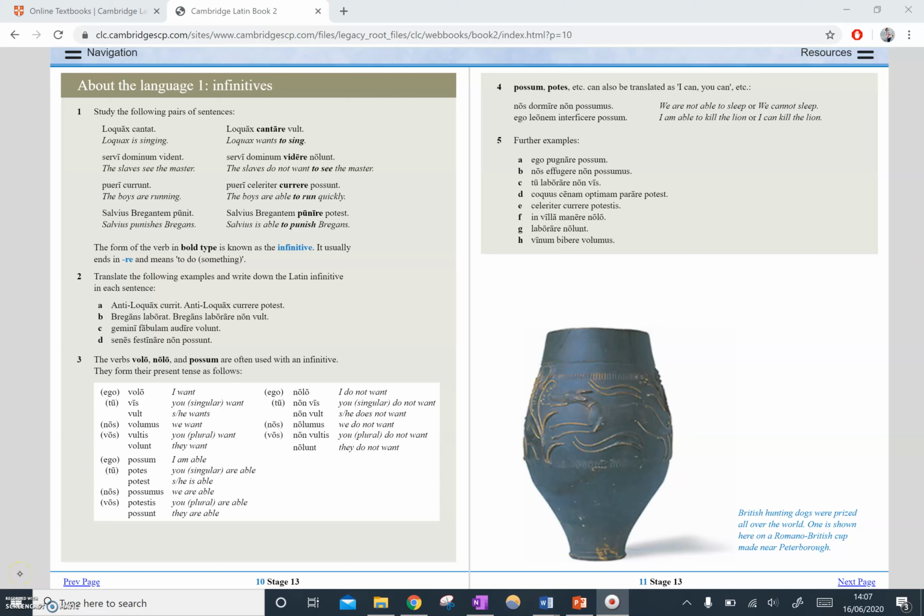Okay, so by now we should have made some notes on what the infinitive looks like, and we should have filled in that table of volo, nolo, and possum. So going back to page 10, we're on stage 13 of the textbook. You can see in point 1 there, it shows you a few examples. Have a little look at those. Loquax cantare vult, Loquax wants to sing. Servi dominum videre nolunt, the slaves do not want to see the master. So you can see there how those sentences are formed. Have a little look at those.